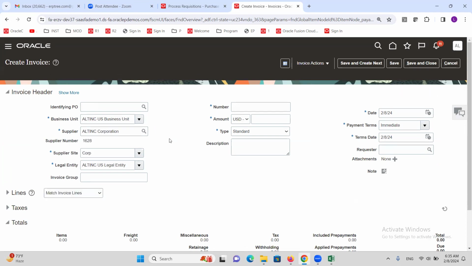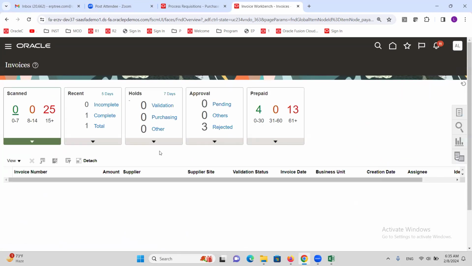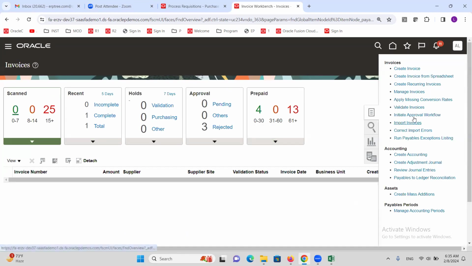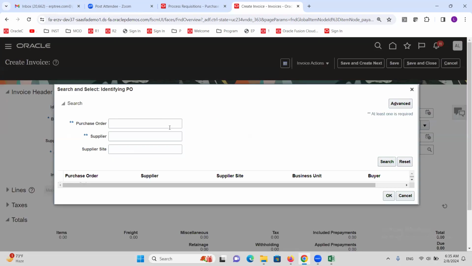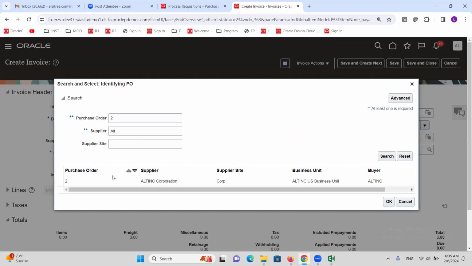We want to create the invoice based on the PO, right? You don't need to enter the supplier details. Go to create invoice, and here is the PO number field. Identifying PO. So click on search. Enter PO number. PO number is 2. So here is the PO. Once you select the PO, the system will default the supplier name, supplier site, and BU information.